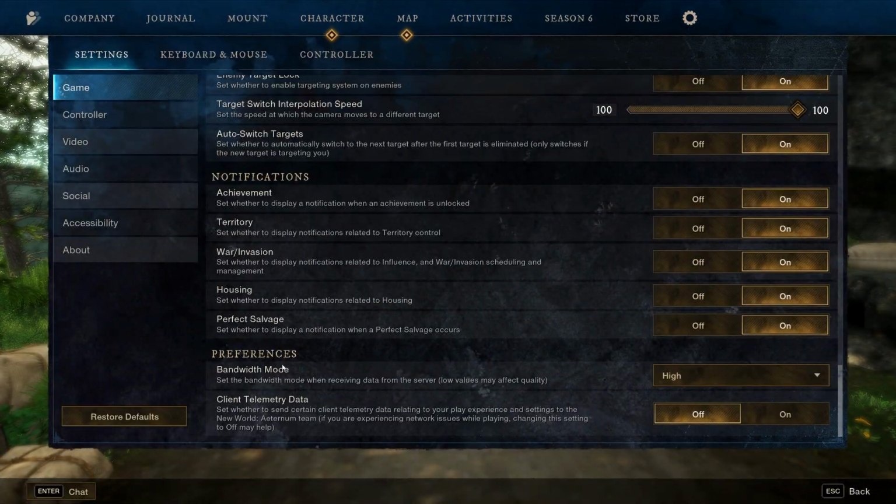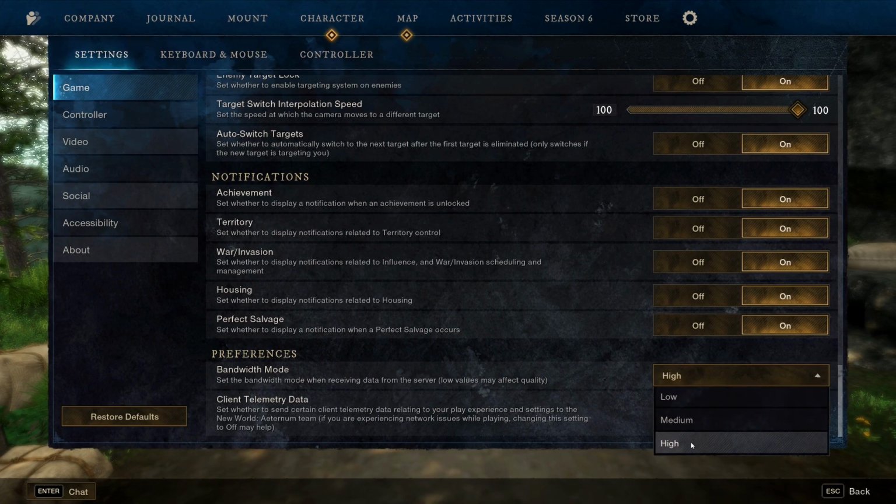The last setting I want to talk about is preferences. Bandwidth mode needs to be on high. This will increase your performance in the game, and same with client telemetry data.